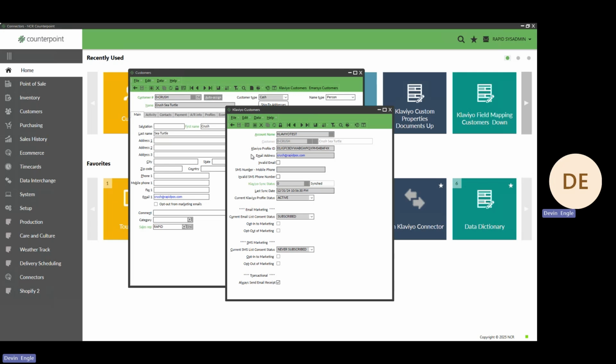If Klaviyo determined that the email address or the phone number were invalid, you'll see check marks in these boxes. You'll also see the sync status, whether or not the Klaviyo customer record encountered an error or if it's actively syncing. You'll also see the last sync date, which is in UTC time as kind of a universal standard. Typically, this is displayed a few hours ahead of your own time zone. You can also see what the profile status is. In this case, we can see that this one is active.